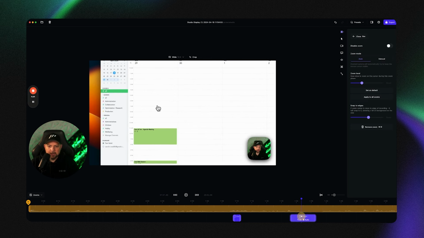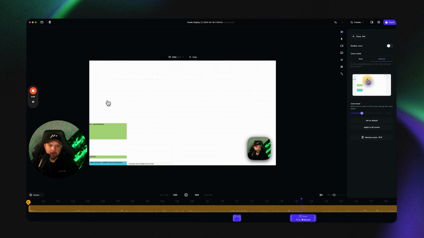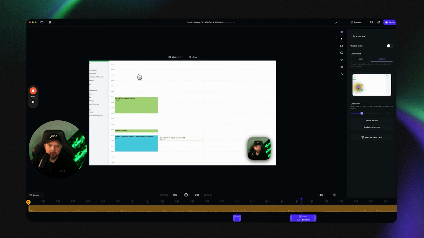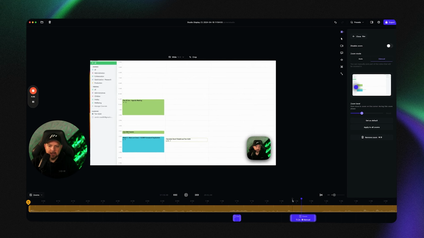What I also could do, I can click here, and instead of auto, I can go to manual. And now I can select the screen portion that I want to see, and it stays there.